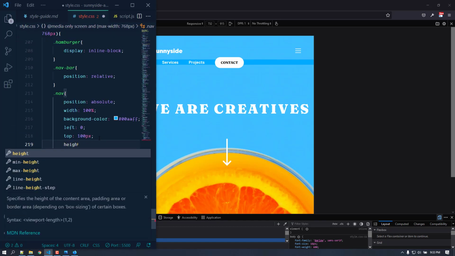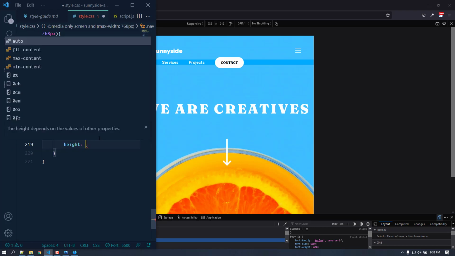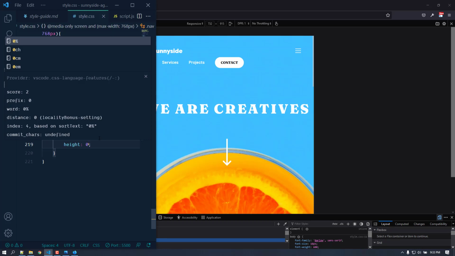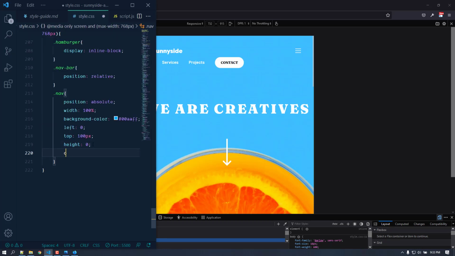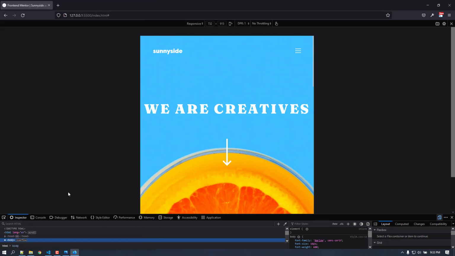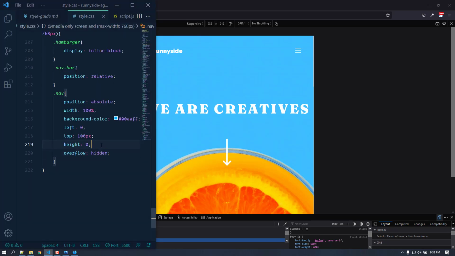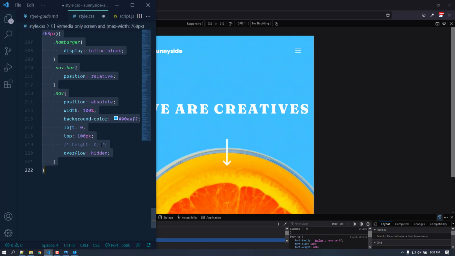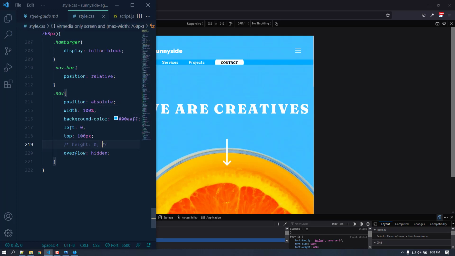Let's make the height 0 for now, but I'm going to comment this out, and let's make the overflow hidden. Fine, so it is gone. Now if we comment this out, it should be visible. So that is how we are going to display it and hide it.